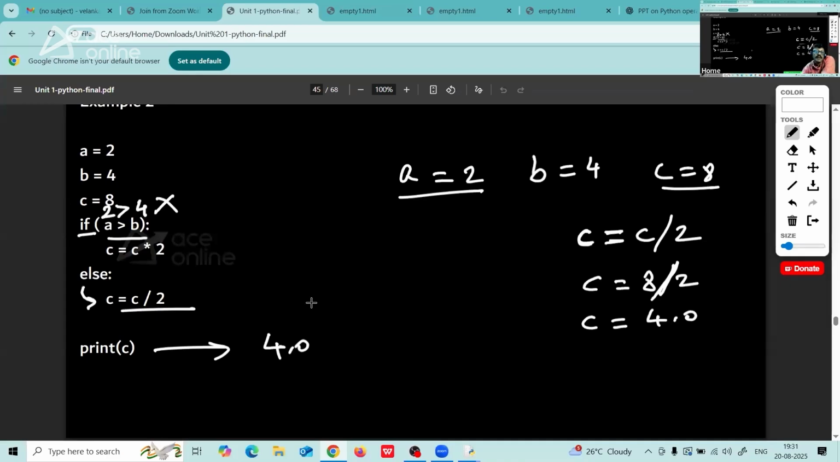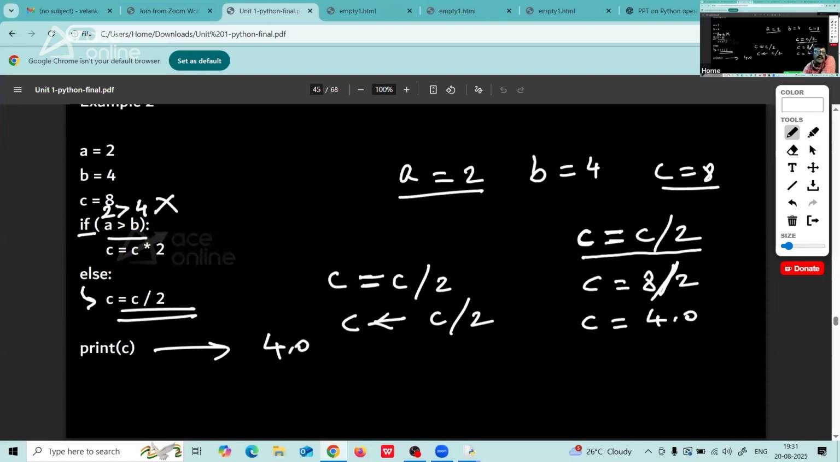Now, some guidance on this statement. See this statement, C is equal to C by 2. How should you read this? You should read this line as C takes the value of C by 2, like this. And whenever such a statement is there, that something is becoming equal to something, then always solve the RHS first. Close the LHS. Don't read the LHS. Read the RHS, solve the RHS.